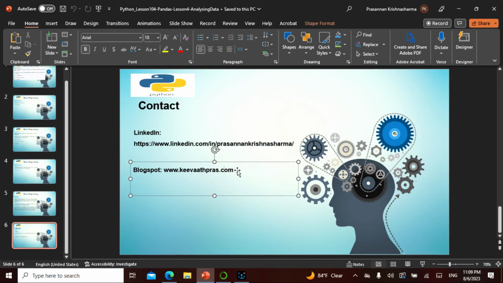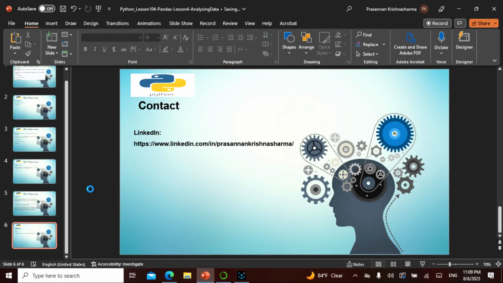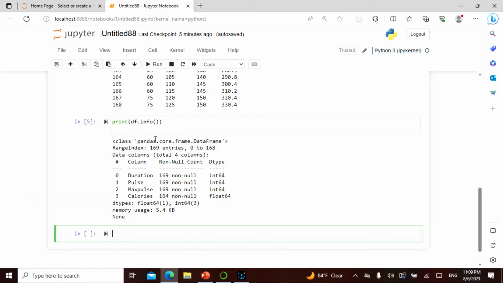I think we can stop it here. What we learned was one of the most important functions, other than head and tail, the top and bottom: info. This info gives me the non-null counts, a quick snapshot. Five of the values are null, which is not good, and we have to remove them.